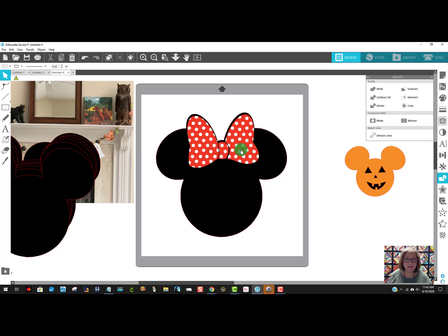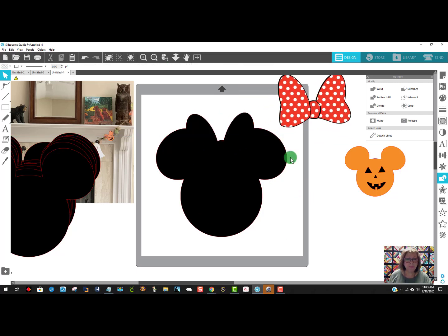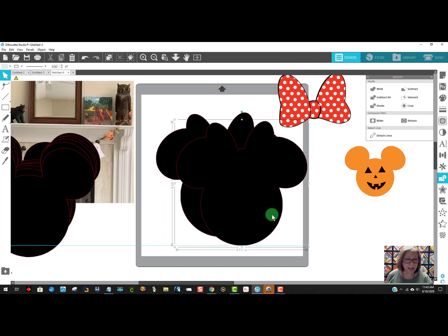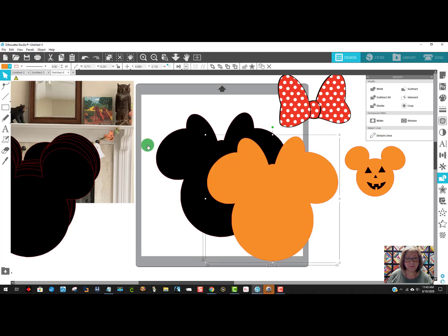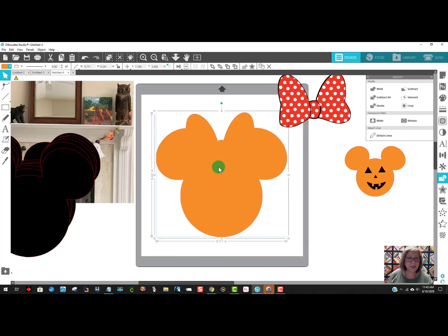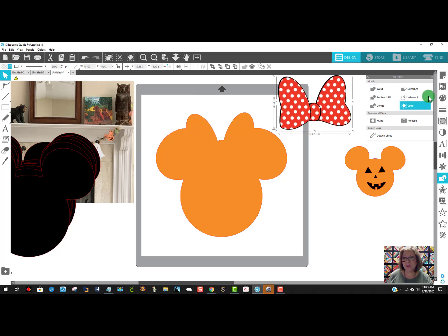So I could leave Minnie just like this if I want to, but this time what we are doing is the pumpkin one. So I'll hold down my Alt key and drag one out, or right click and duplicate. Change this one's color to the orange. Put that right on top of there. And then I can take this color and change its color if I want to.